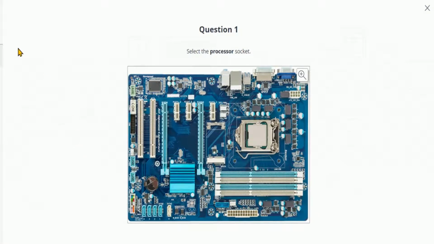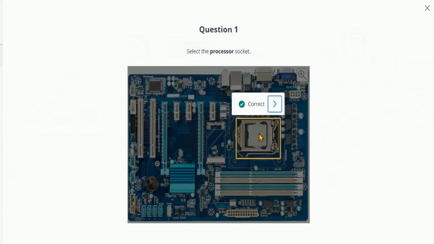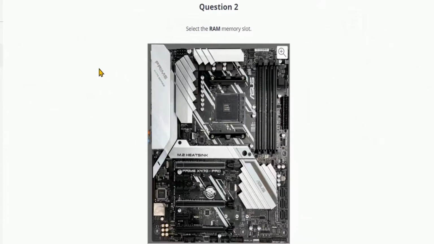So I like this type of activity because it forces the student to really understand what they're looking at, being able to put things together. So for instance, this was to select this processor socket. So notice how my mouse isn't changing in any way. There's no hints. They have to know exactly what they're looking for and click on it. If they click on it correctly, they get a correct response. Then it moves to the next question.